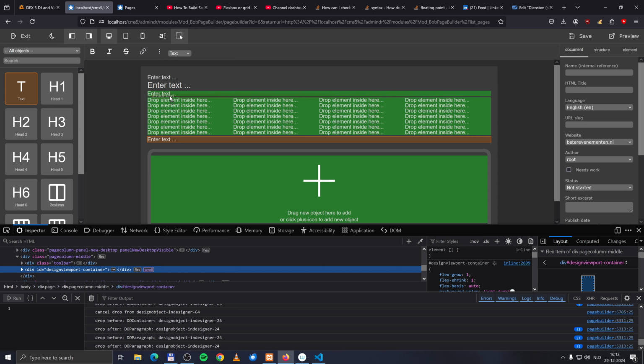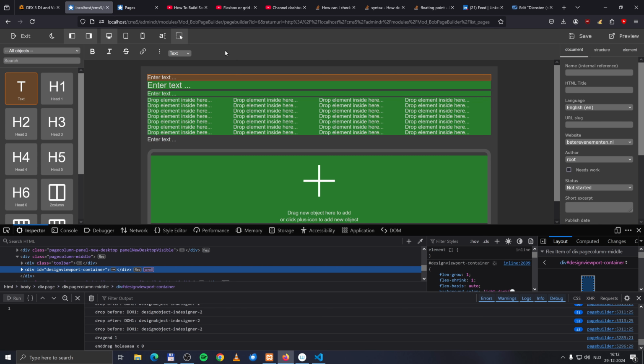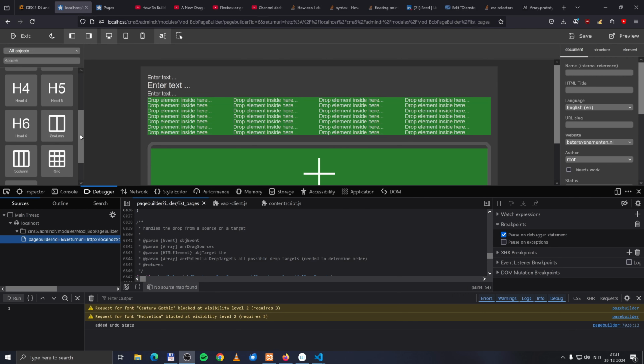Don't mind the green thingies, because that tells me if it is a drop target, yes or no. So now it knows where to drag and drop, and if it needs to drop it before or after the element. So the next step is to indicate where the drop is going to happen to the user. Okay, well, I did it.